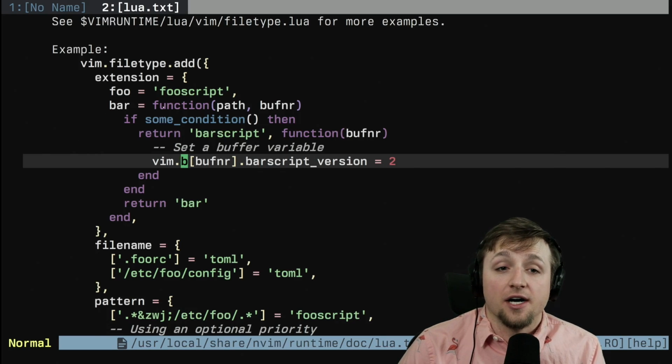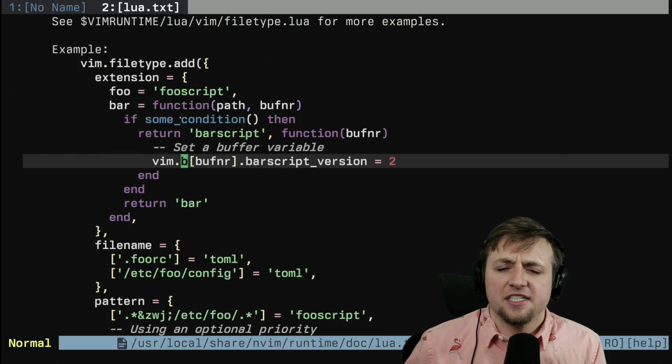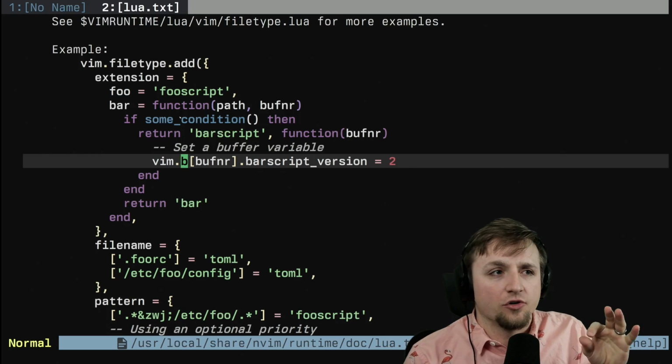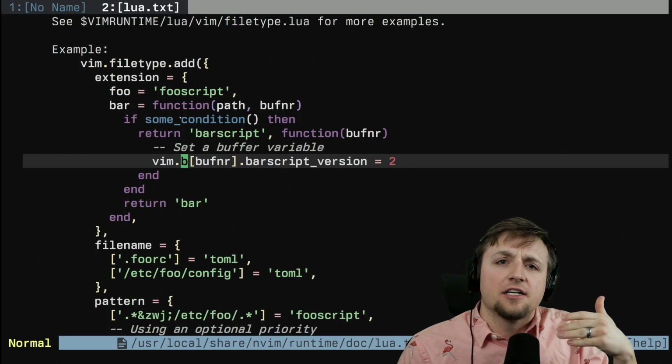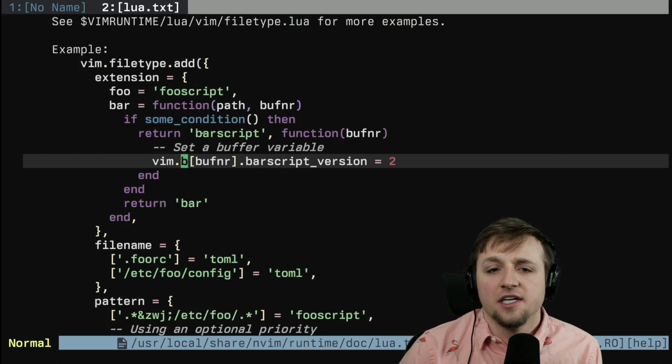If we have bar, in this case, instead of providing a string, we can provide a function that checks the path and buffer number and says, okay, do we have some condition? Maybe this would be like checking if we're using some particular keyword or a shebang or something, right? You could check a bunch of different options here, and if so, then you could return bar script. Otherwise, you might return bar.